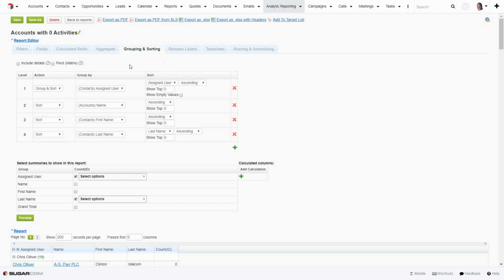tab, and in here, make sure to select Group and Sort by the assigned user. And then additionally, I have added sorting for the account name, the contact's first and last name, and that will allow you to see them in the summary report.